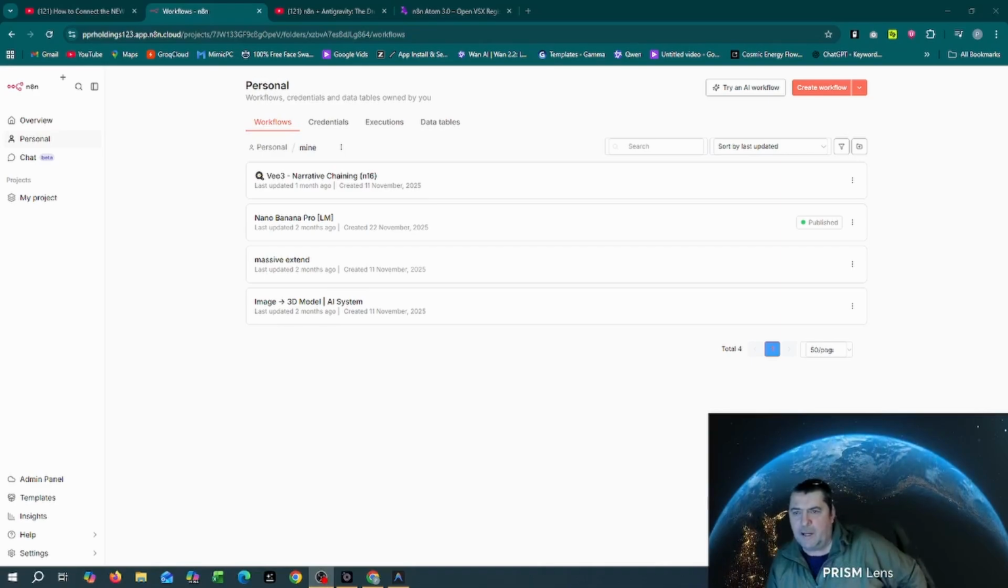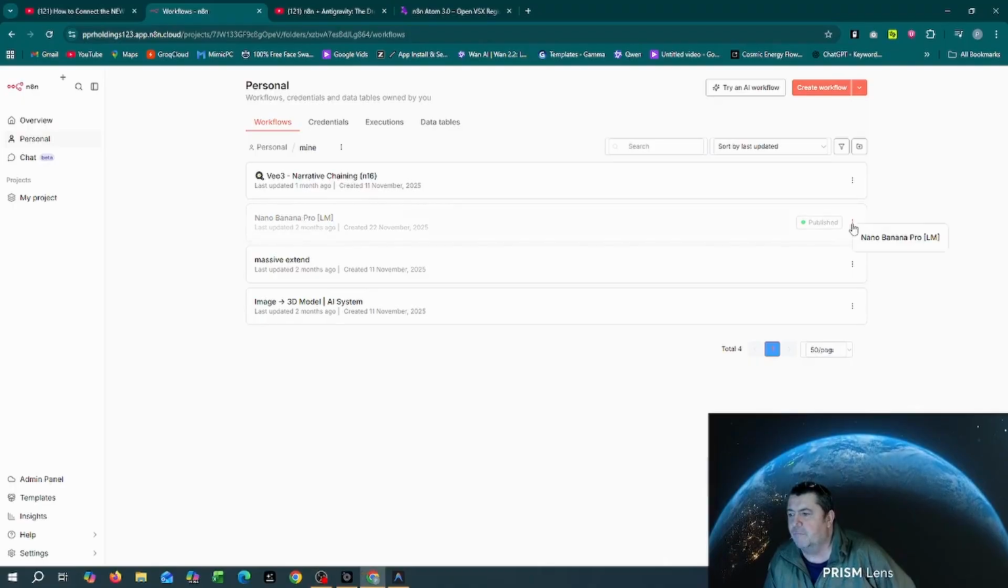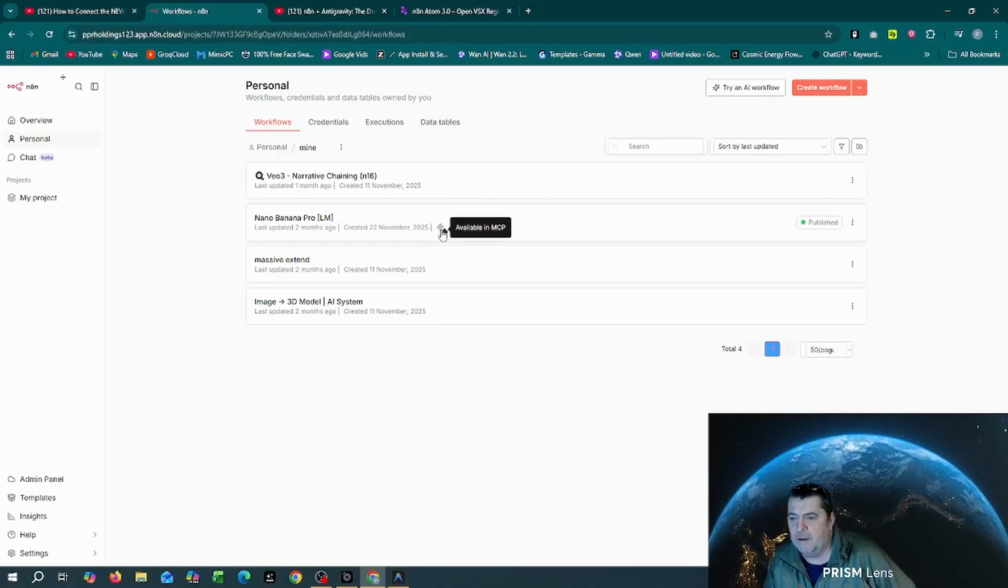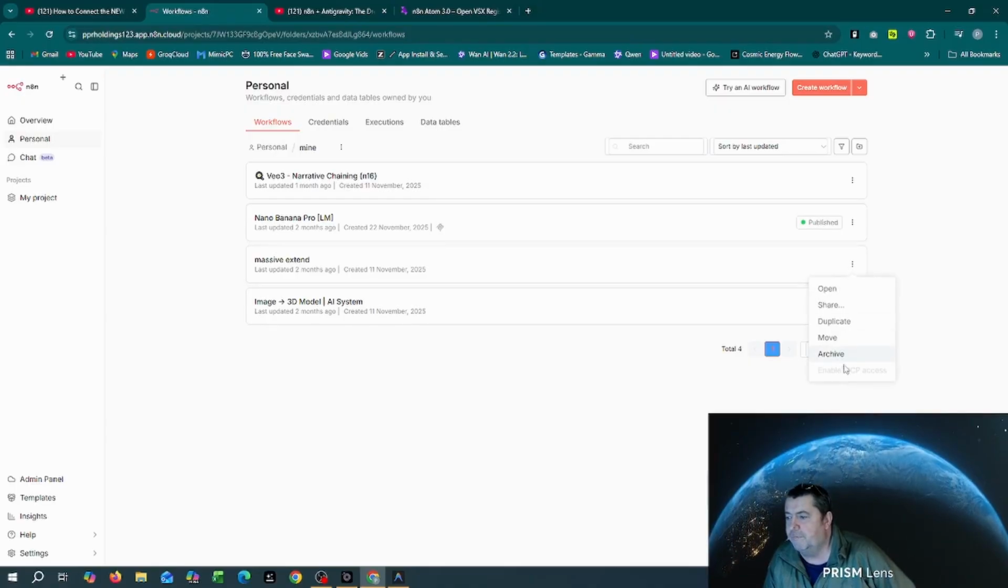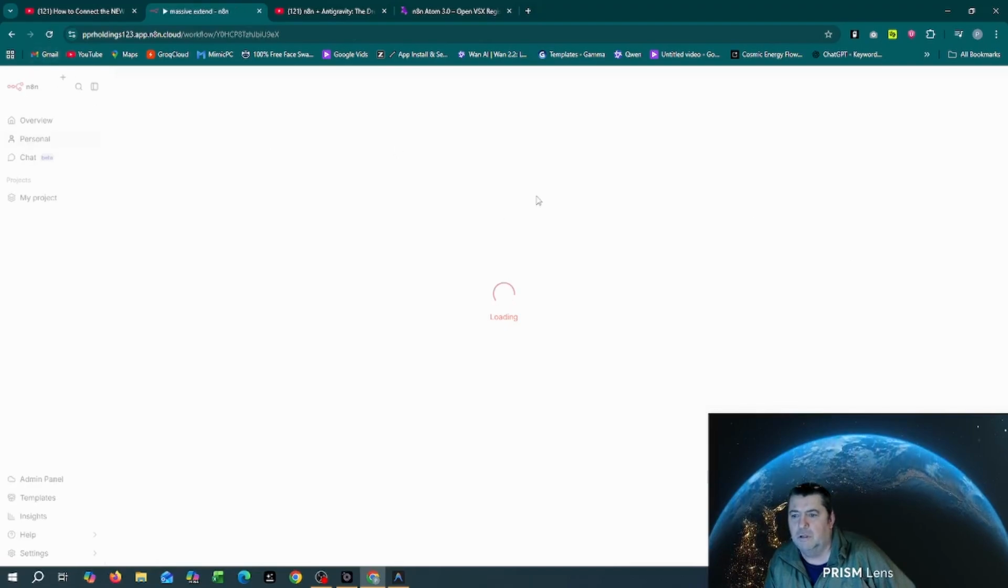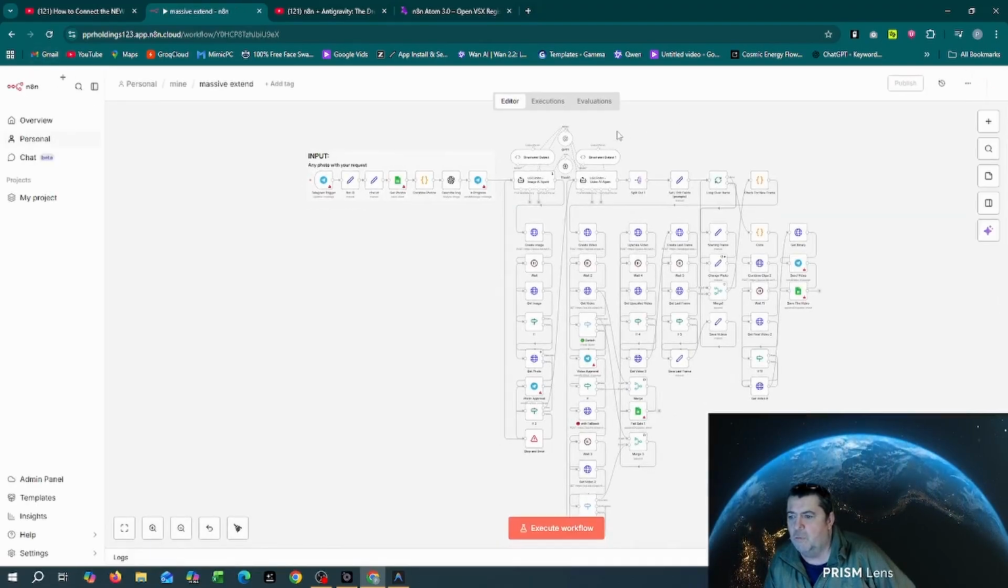Okay, right, so how do you activate it on your n8n instance? So you've got your MCP set up, and the way it needs accessing, it needs to be published. And then you've got your three dots and you just enable it. Now you'll see this little sign here, available on MCP, and then you've got to have it published. So if I want to do this one, click on it. Oops, it won't let me because it's not published, so I'd have to publish this first.